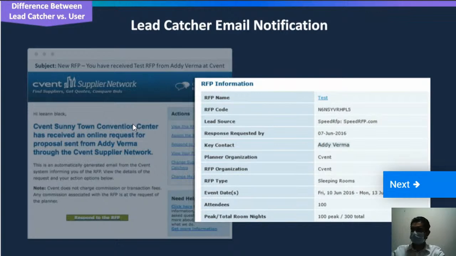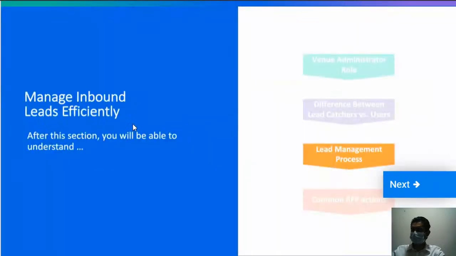To respond to the RFP, you can click directly on the link in the email notification that you will get and be taken into your account to create a proposal from there on. Let's move to our third objective now, where we will discuss tips to enhance the lead management process for you.